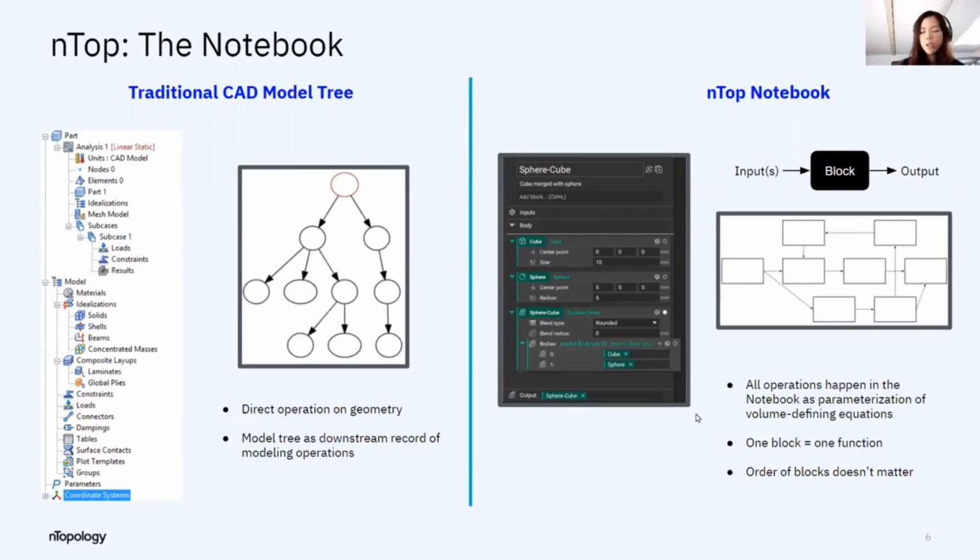But that's also what we're trying to do today, to get you comfortable with the idea of working completely with the blocks. And all of this will make a little bit more sense once we get our hands on inside the software as well. So with that, everyone can go ahead and open up a new instance of NTOP.